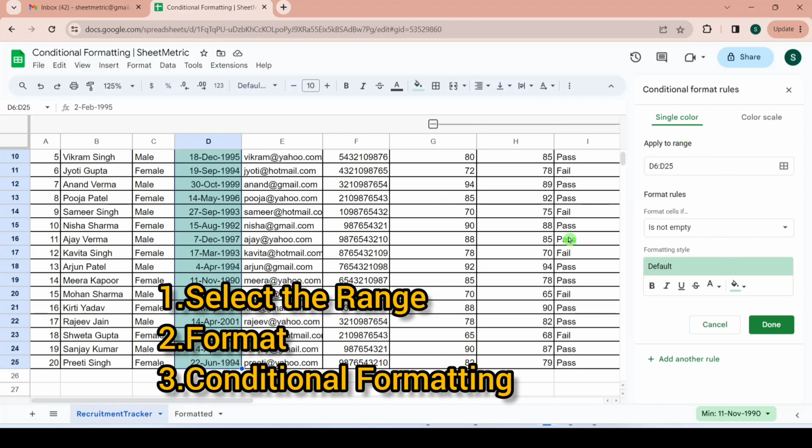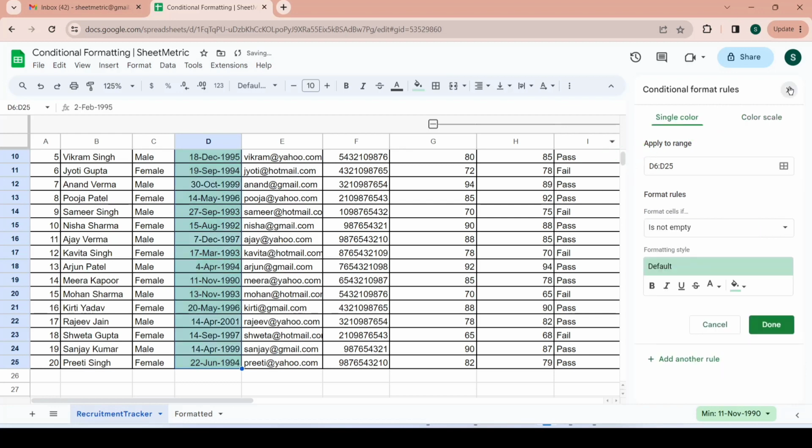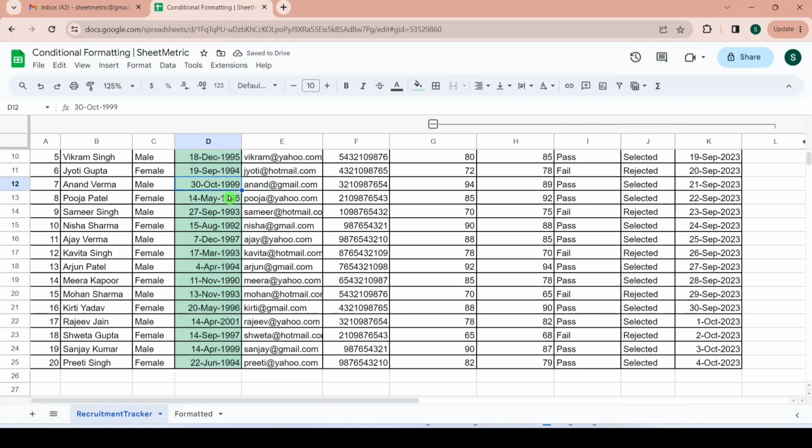So this is a single color window. You can also do color scaling. I have covered that in detail in another video which you can refer to, and I will also put the link in the description towards the end of the video. Okay, so this is one way of reaching conditional formatting.